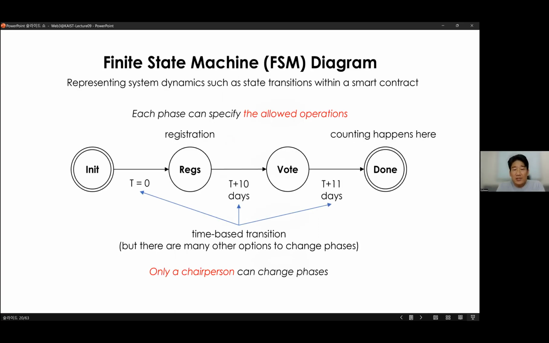This is a finite state machine diagram, an FSM diagram. This example has a very simple state transition scenario, just one single direction from init, registration, voting, and done. Only a chairperson can change this phase. But other applications may have very complicated states.